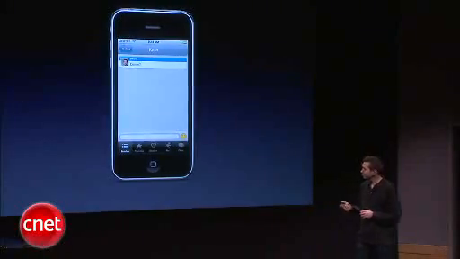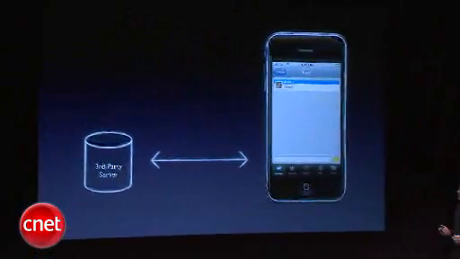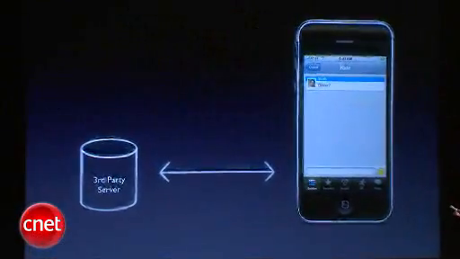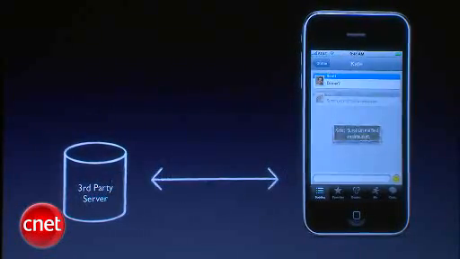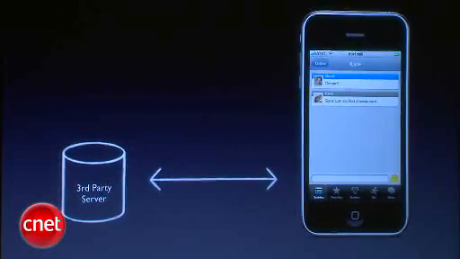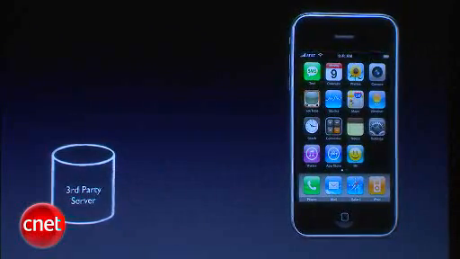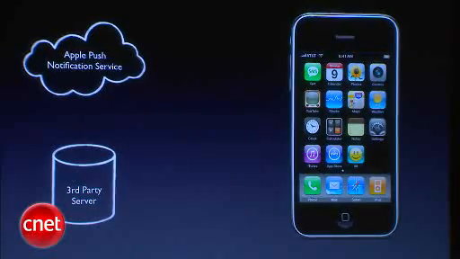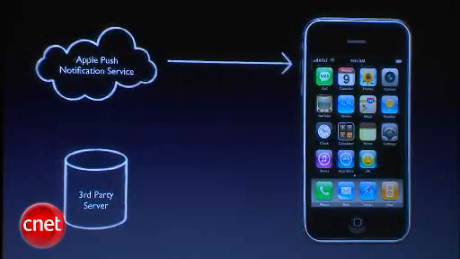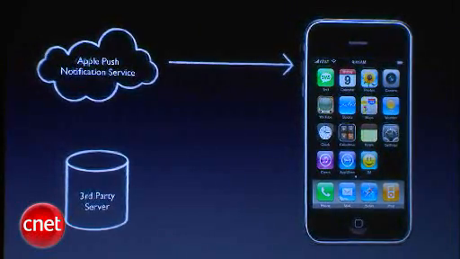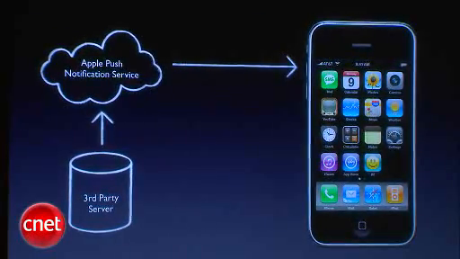Here's how it works. Let's say you have an instant messaging application. And while it's running, it's connected to your server. So if you want to send a notification up there, you just talk right to your application. But when you quit the application, you no longer have this connection open. That's where the Apple push notification service comes into play. It has a persistent connection open to the phone. And so this third-party server just passes its notifications through the Apple push notification server.